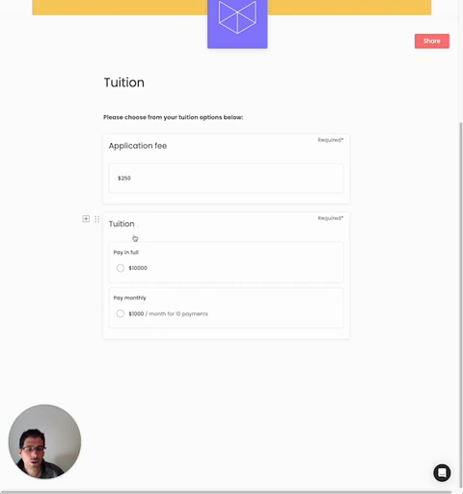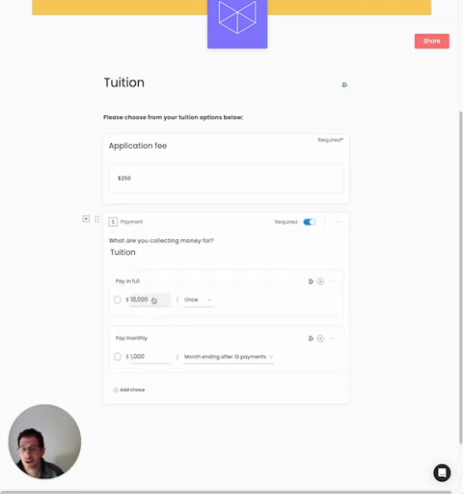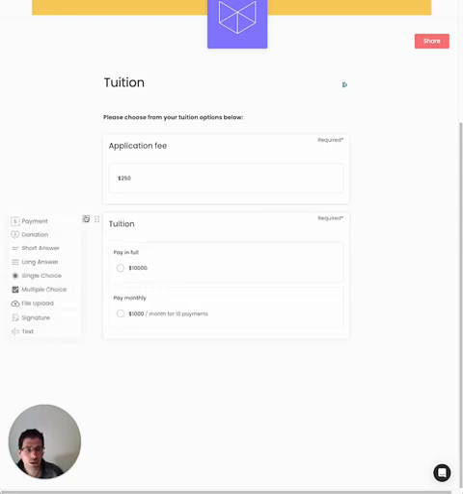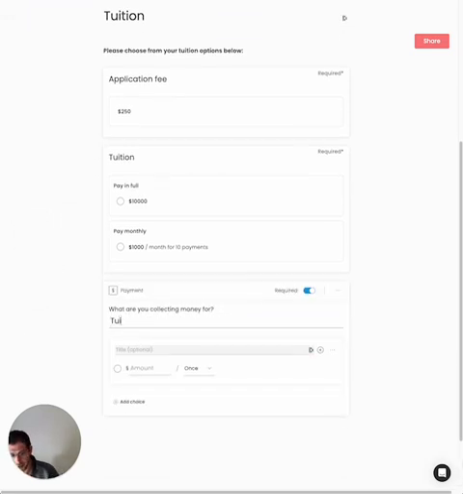Okay, so for this tuition payment, I chose to pay $10,000 up front or a payment plan of $1,000 a month ending after 10 payments. I'm going to show you how you can do this. If you click this button and hit payment, call it tuition, and here we'll say pay in full. And you could pay $10,000.